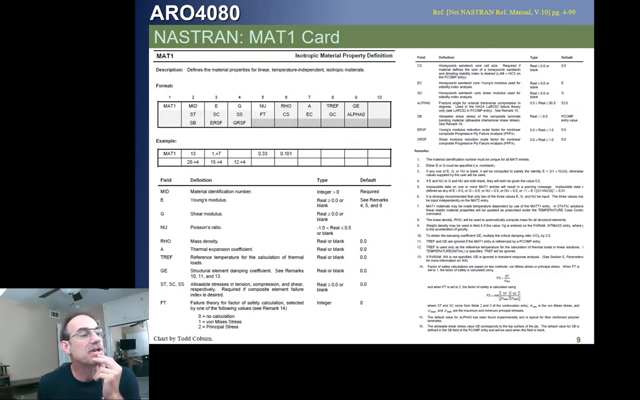Okay, the material card, one of the most common material cards to use is the MAT1 card. Once again, it's going to be MAT1, comma, and then the material ID, which is generally 1.